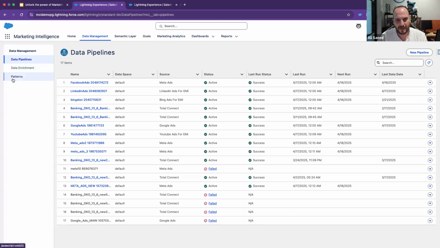Then you have patterns. Typically when you ingest data, you would have a standard naming convention for your campaigns. What you can do with patterns is split the data, define the positioning of the naming convention, and extract data that you would need to then apply to that particular dimension. And with that, I'll start with data pipelines.